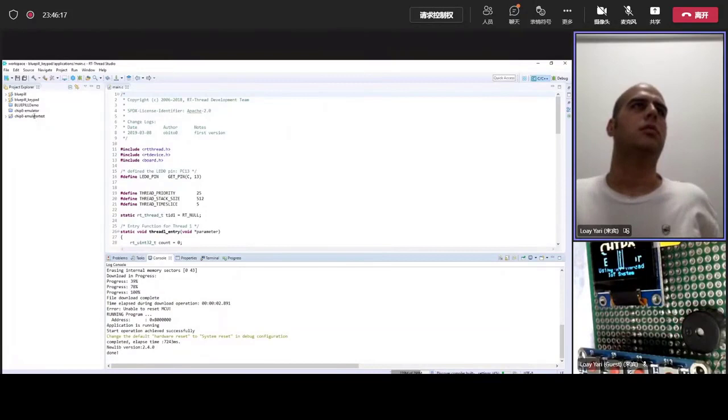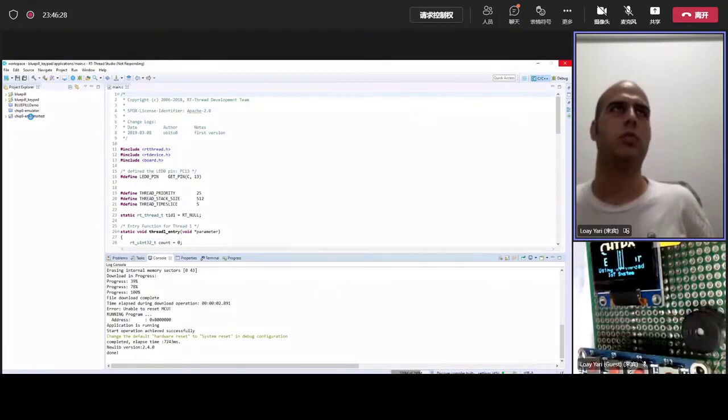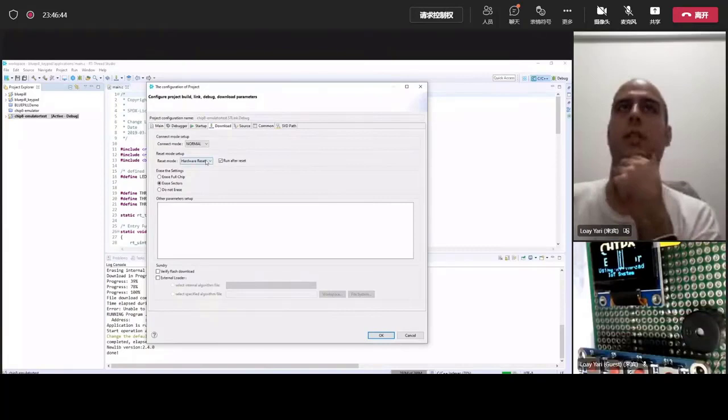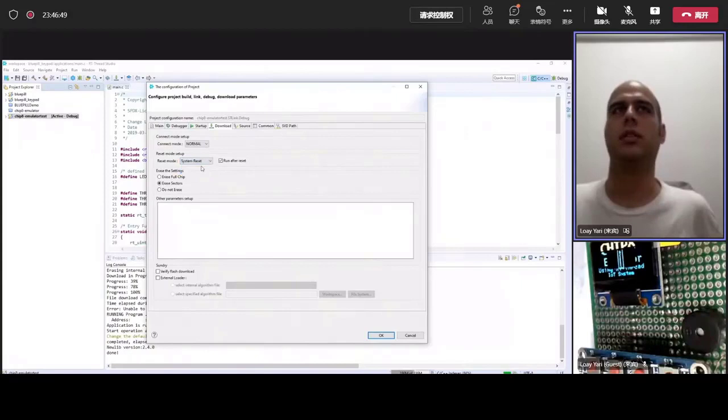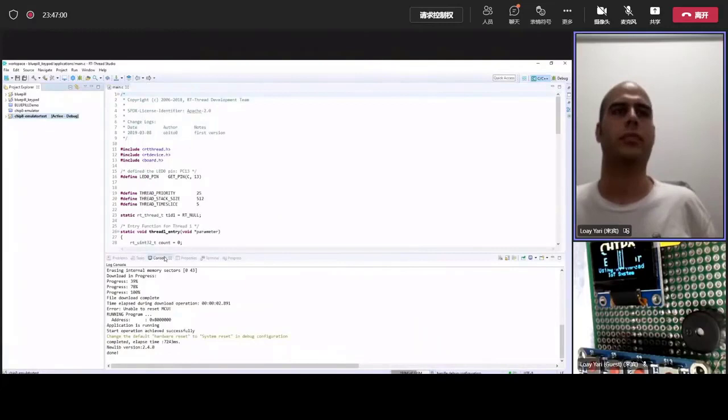So once it's done, we highlight the project by clicking on it. When we have many projects at the same time, we select the project we need, and then we do the option like changing the settings or build or anything else. So first thing, we change the debugger setting so that once we download, the reset mode is set to system reset. It means that after the debugger flushes the memory, it will auto reset. No need to press the reset button on the kit itself. And then we click build.